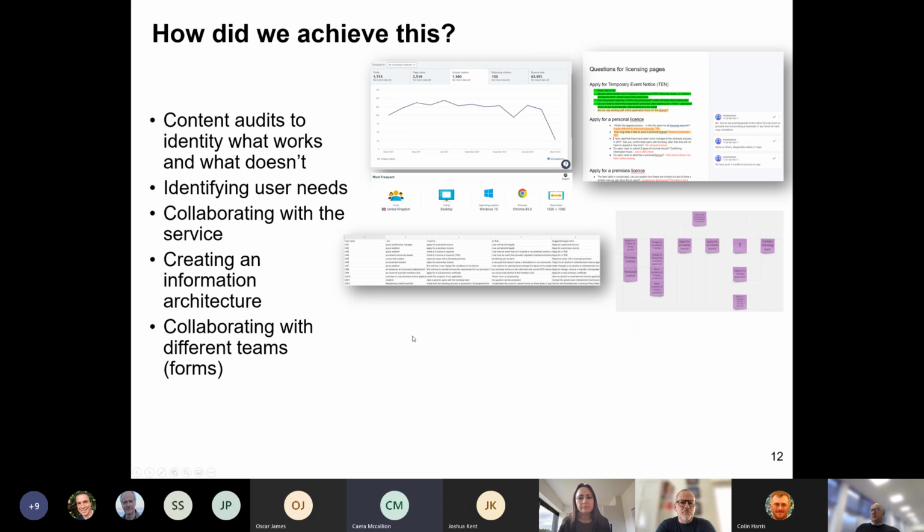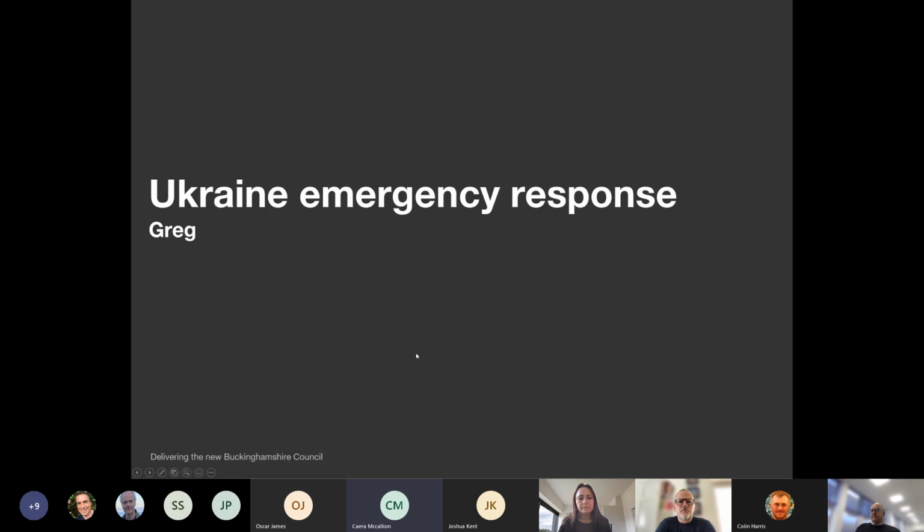And of course, we collaborated with other teams, such as the forms teams. So what I've done is hopefully give other services who may be watching a flavour of how we work together to achieve the same goal, which is informing users of what we do and how to engage with us in a more meaningful way. That's me, thank you.